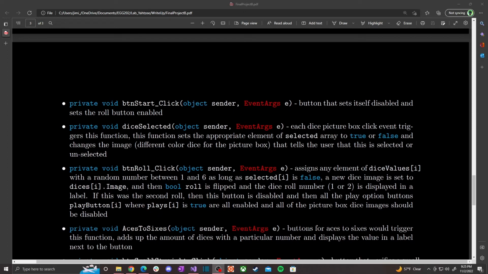And then dice selected, that's where all 5 of those dice picture boxes will call this event. What this will do is change the image of that dice.